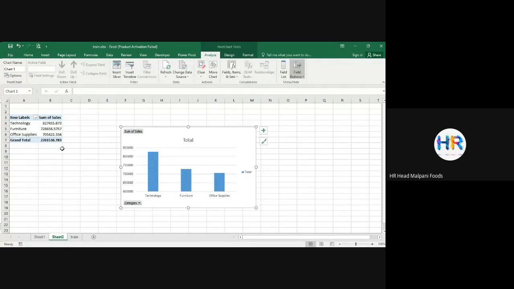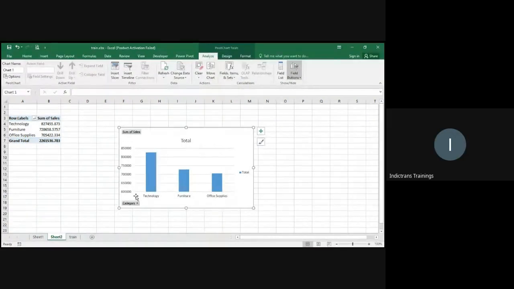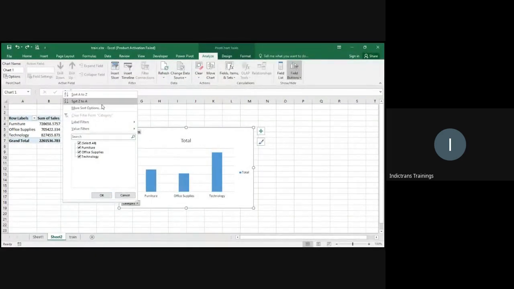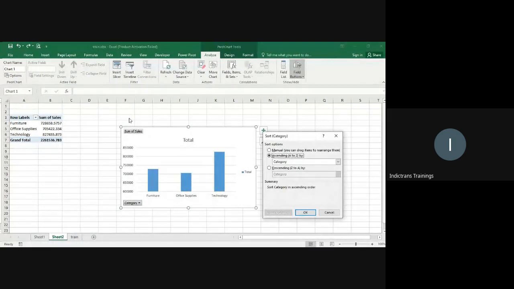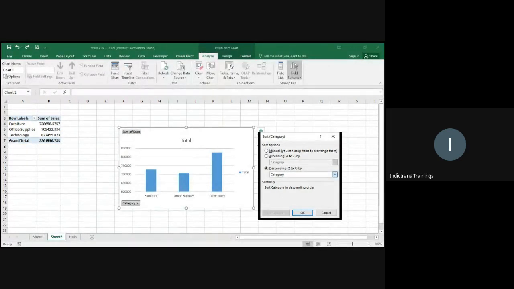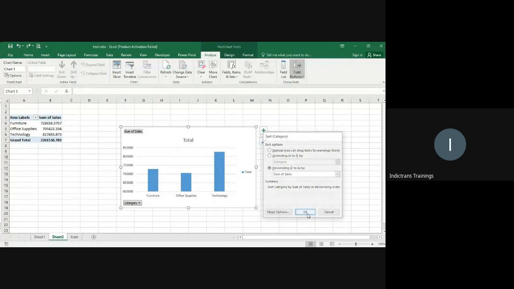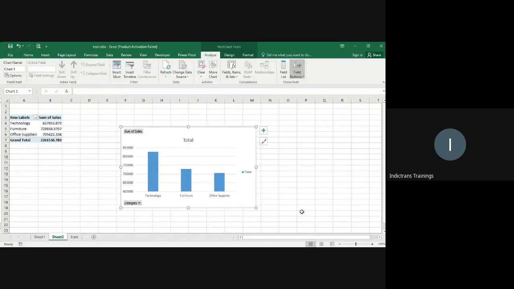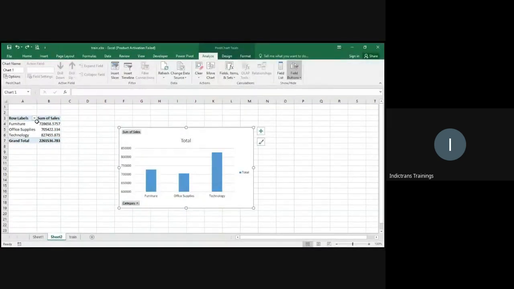Sir, can you redo the same? Yes, I'll do that. So I just did undo now. So we click on category here, and then there are more sort options, and then I'm selecting descending, not by category, because when you say category it does alphabetical. I would say sum of sales, and I say okay, and this is how I get it. The same thing can also be done with technology, furniture, office supplies. So let me undo again and show it here also.